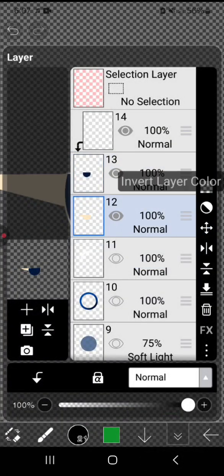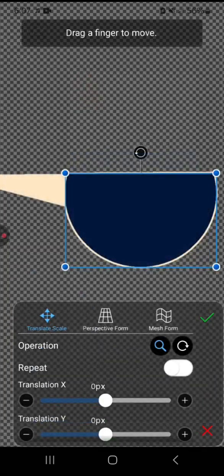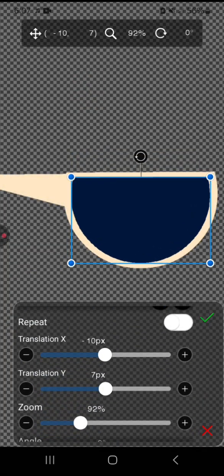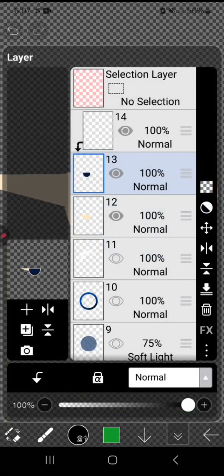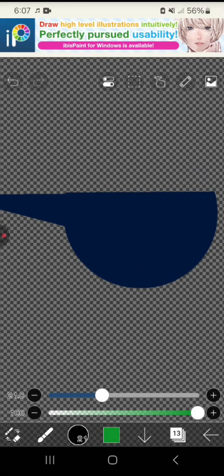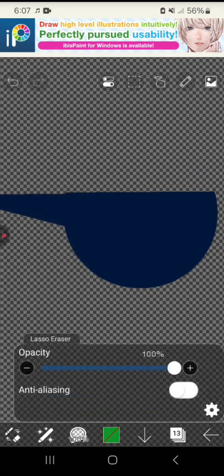You gotta just do the same thing you did with the outline for a gradient. I had to temporarily do that just so I could make sure it blends in well. Would you look at that? It's done.